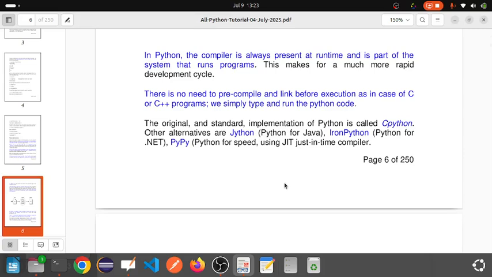There are some Python versions; the main version is CPython. Some versions are for Java, like Jython, or IronPython. There is a just-in-time compiler also. But mainly CPython is used.